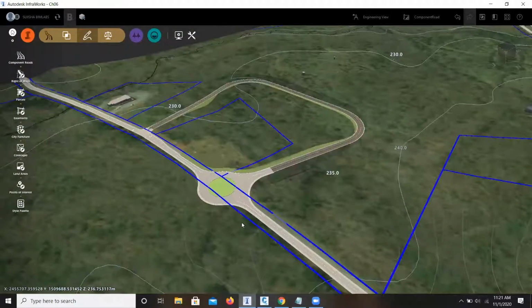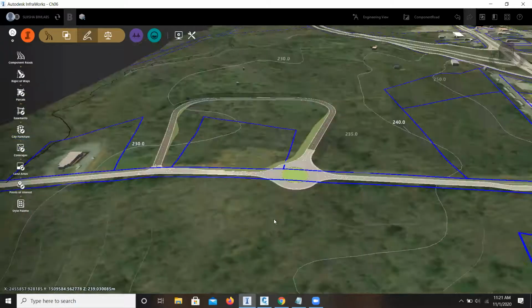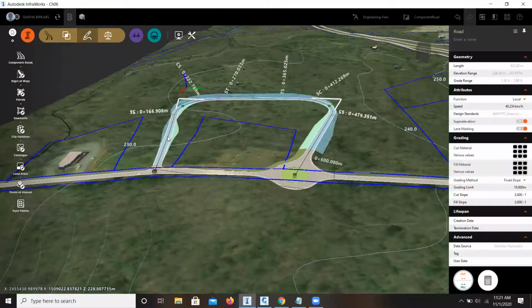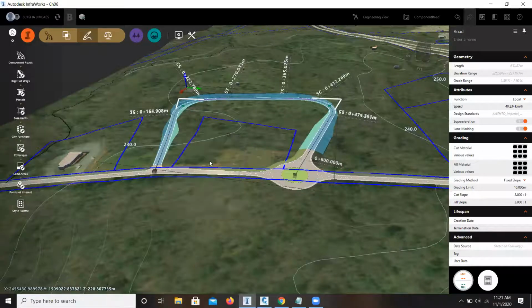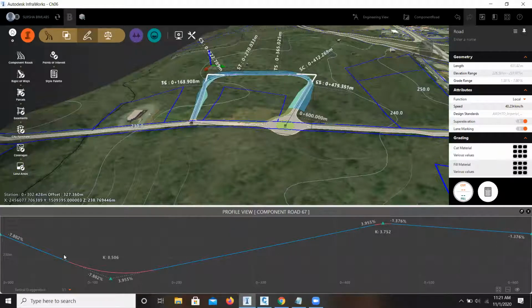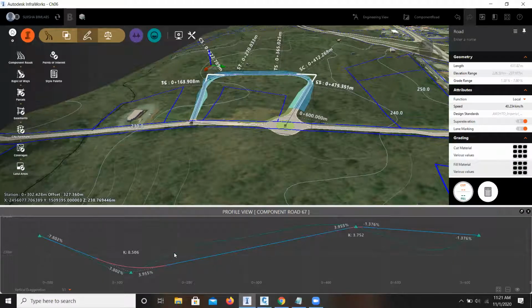Now, if you want to see any cross section or the profile section of this road, you can just select this road and right click on it so that you can go to show profile view. So this is the profile view of the road, the blue one. If you want to see the existing earth level also, you can just come here and we are having the existing ground level option. So here the ground level is high and the road level is coming down. So if you want to adjust the ground level or the road level, you can just do it.